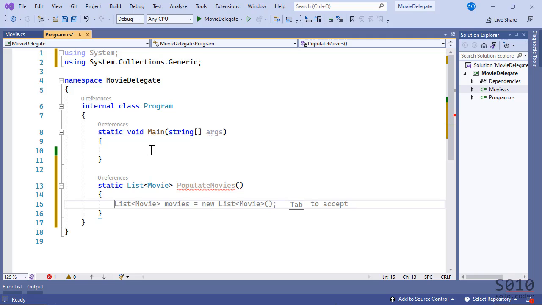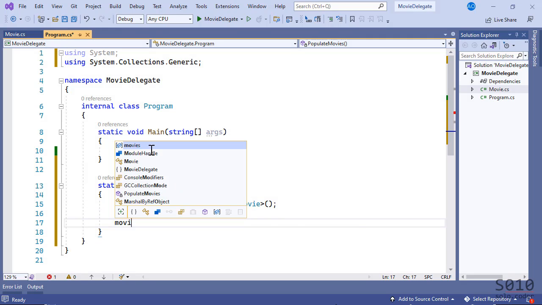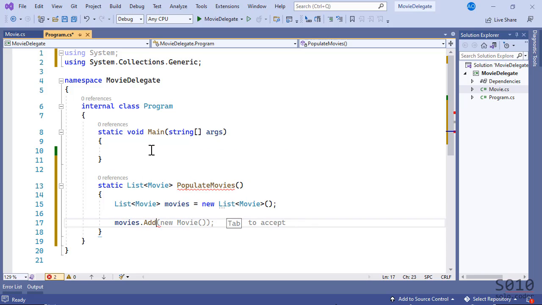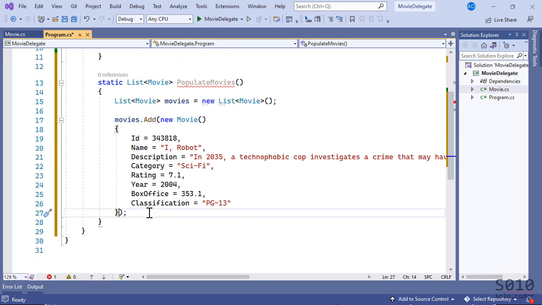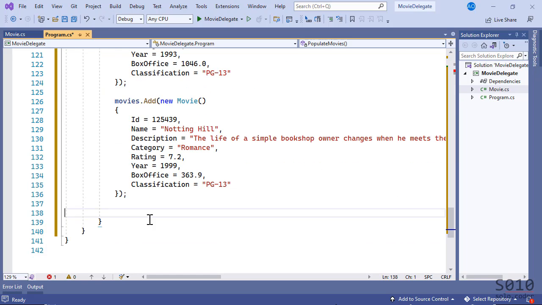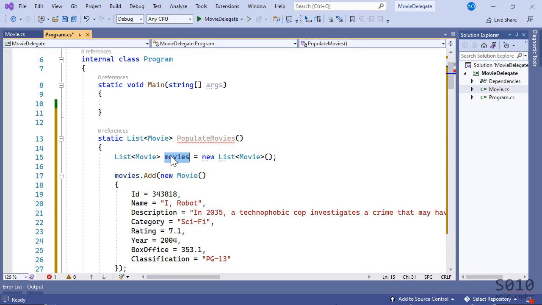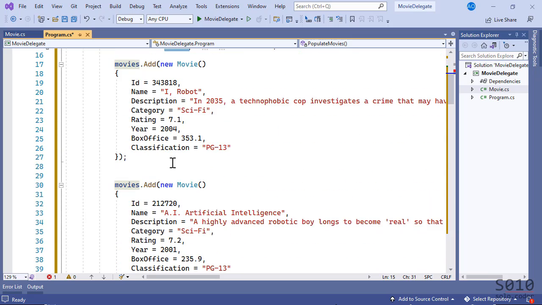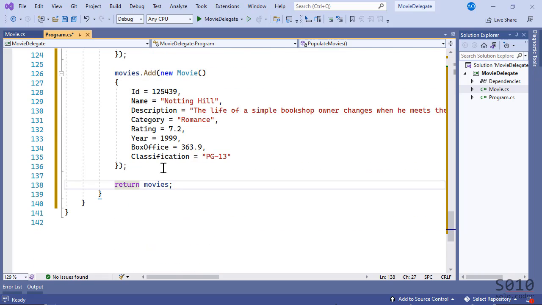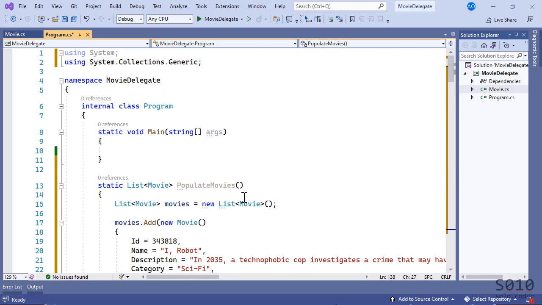I'm going to start by creating a list of movies here. And I will start to add movies.Add a new movie. I have the movie information already pre-created. Here's the first one, and I'll add another 9 movies. So we have in total 10 movies at the end of this method. And we're going to return this list as a return value from this method. Return movies.